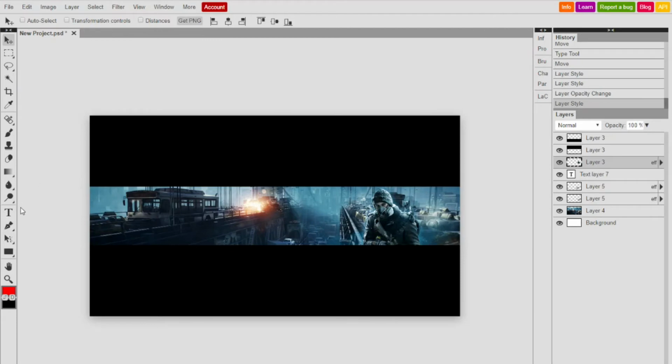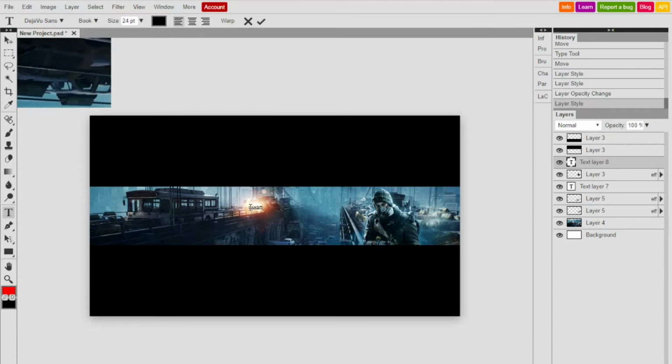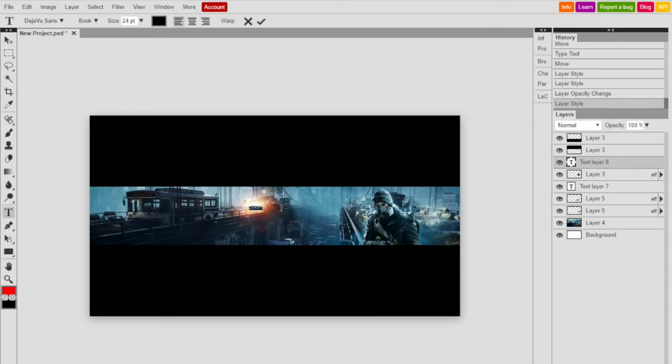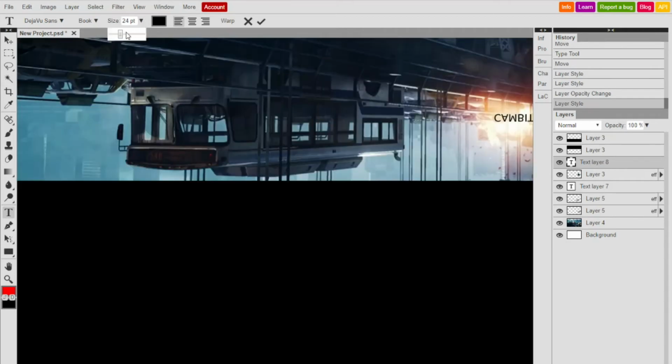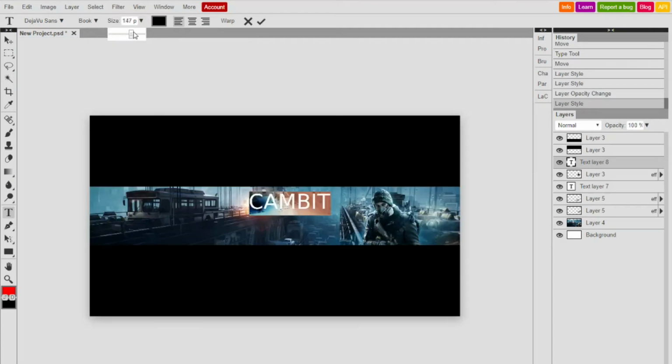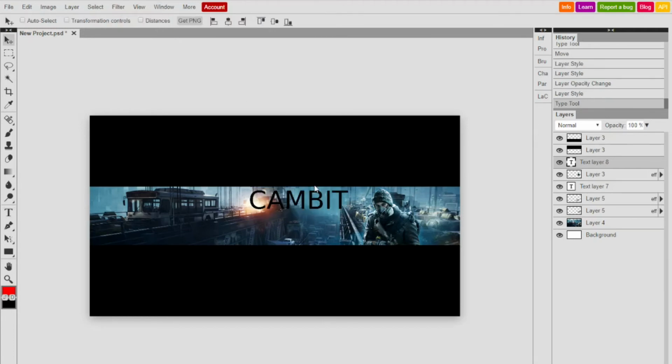Now, okay, we're just gonna add the text. So now when you want to type the text, I'm just gonna type Cambit. So you click this little text icon, click randomly on your canvas, type, make sure you get on the text, drag, right here size, you could just click this little triangle up here and move the size up to however big you want, or you could just type a number in here. Hit the check mark once you're done.